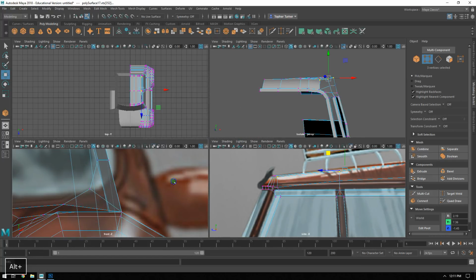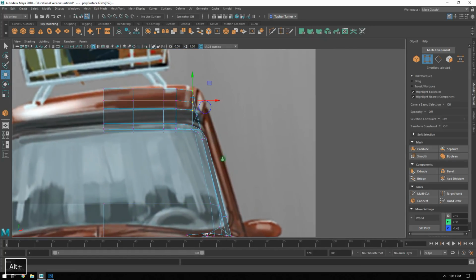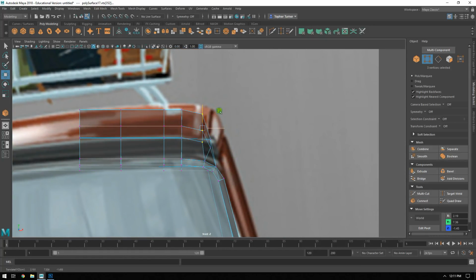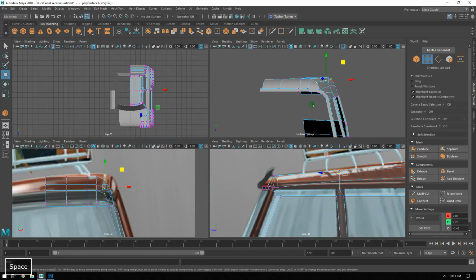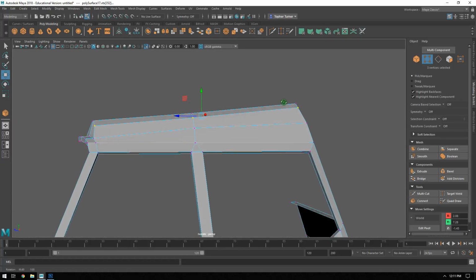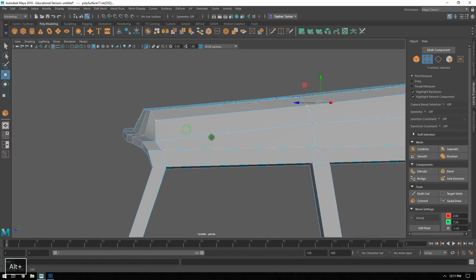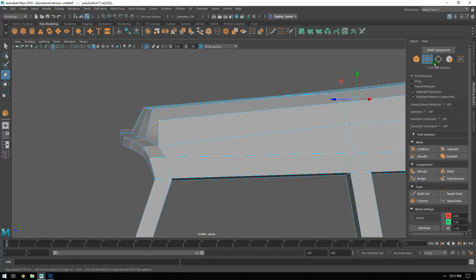So I'm going to look at this thing from the front. I've got a very strong corner here, so I'm going to bend this in a little bit to round off the roof, which doesn't look so bad. And I might do the same thing here with this edge here.